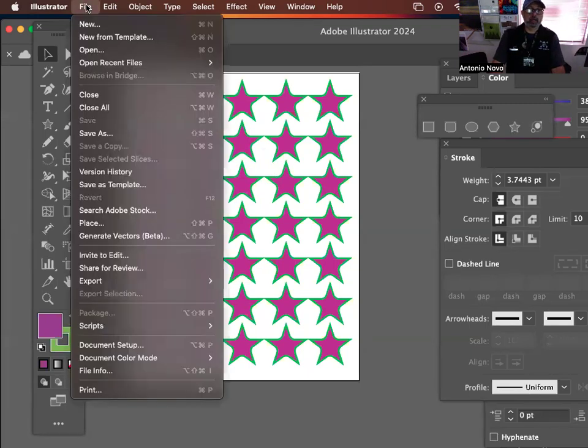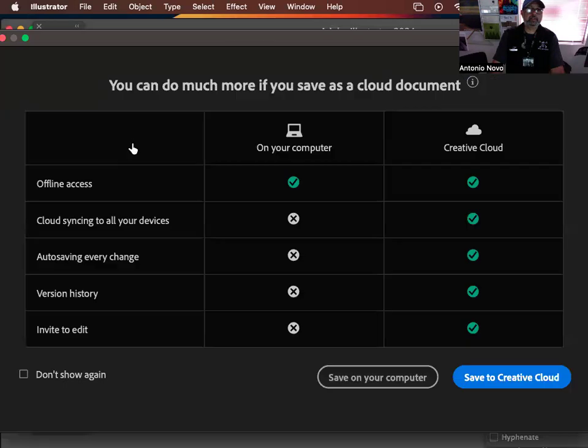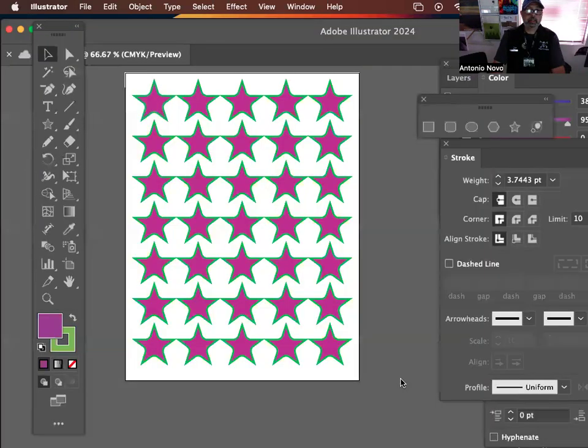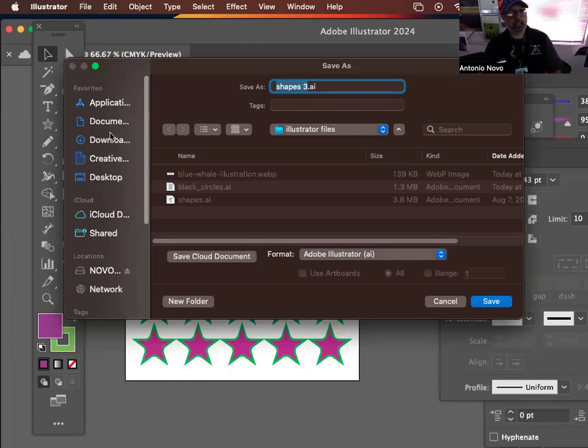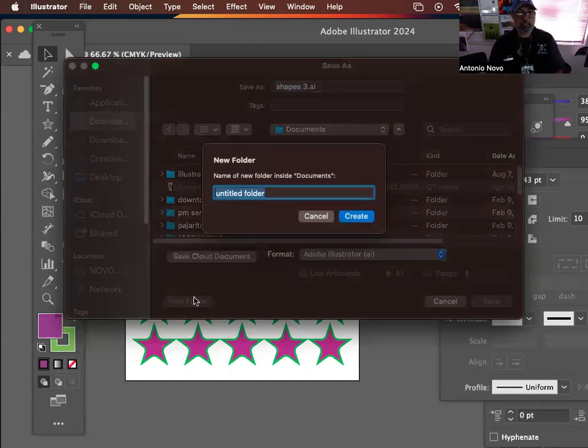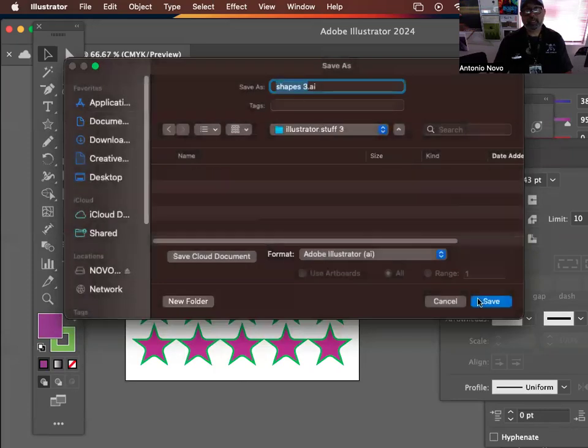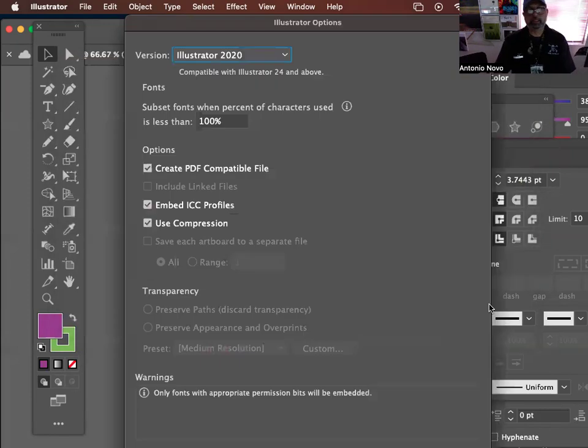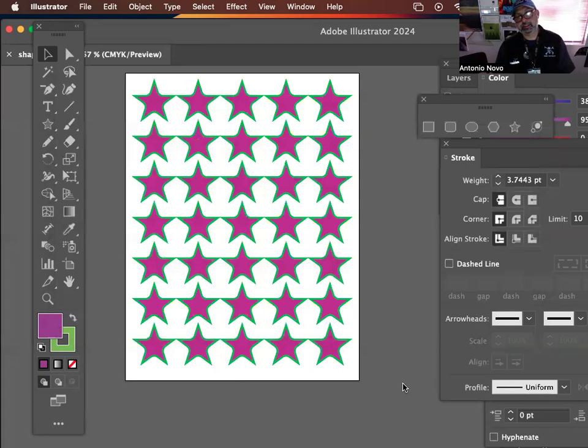And like I said, if you wanted to save it, you can do a save as, and then save on your computer. I'm doing the simple thing. I go to Documents, and I create a new folder, and I call it Illustrator Files or Stuff, right? Cool. Create, and then save. Notice how on the computer it'll say .ai. All right, that's just Adobe Illustrator, not artificial intelligence. Okay, you guys got that?